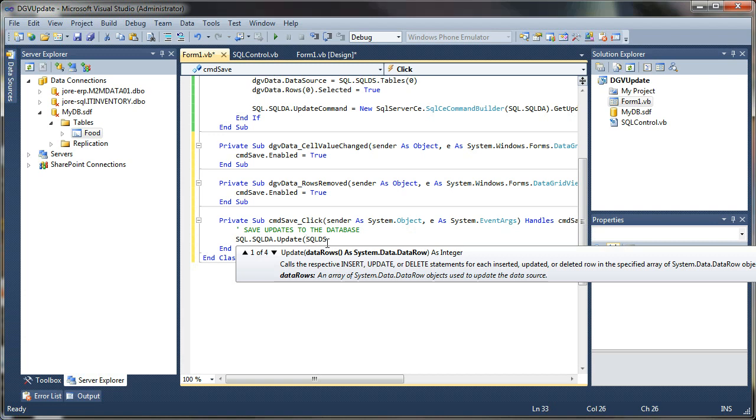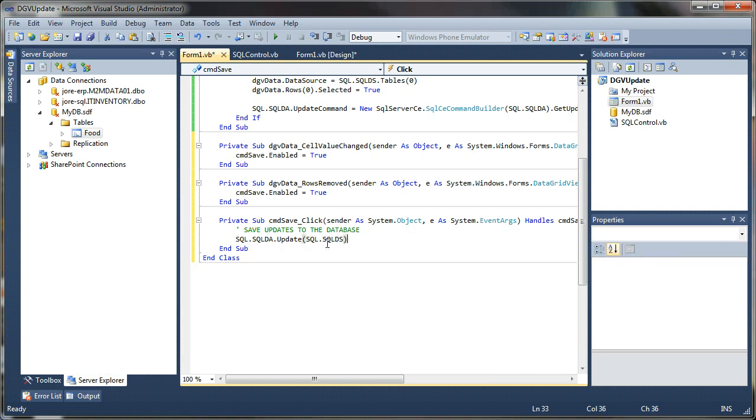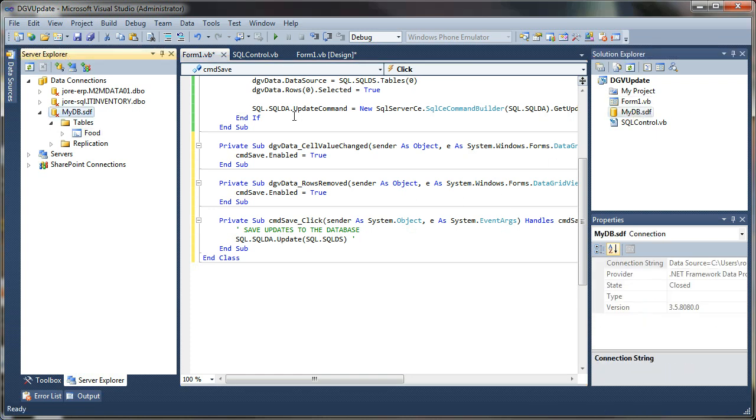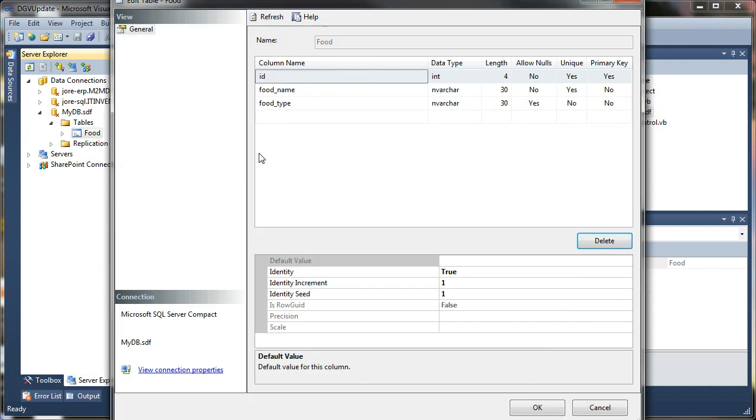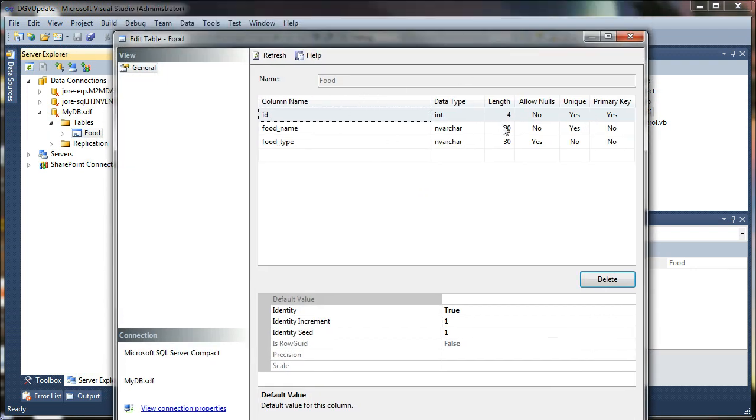Whoops, we have to call SQL.SQL dataset. Okay. And at this point, something to keep in mind is that we don't have any error checking. So if we try updating something or sending data of a size that's too big for our database, you know how I set the fields in my database to be like 30 characters. If I sent 31 characters or 40 characters, it's going to bomb out on me. It's not going to be happy about that.